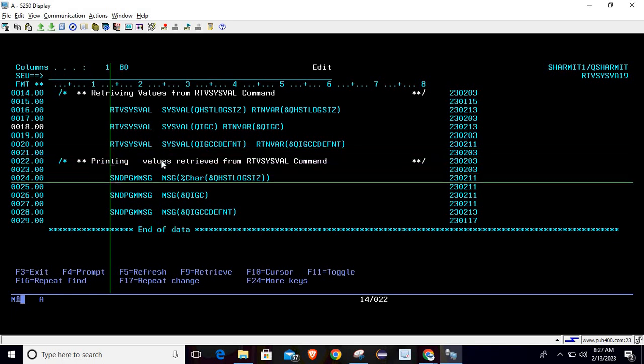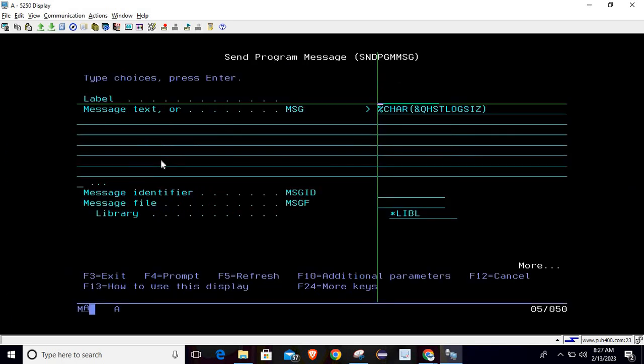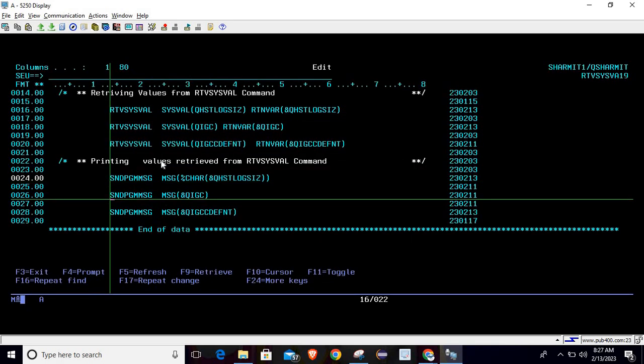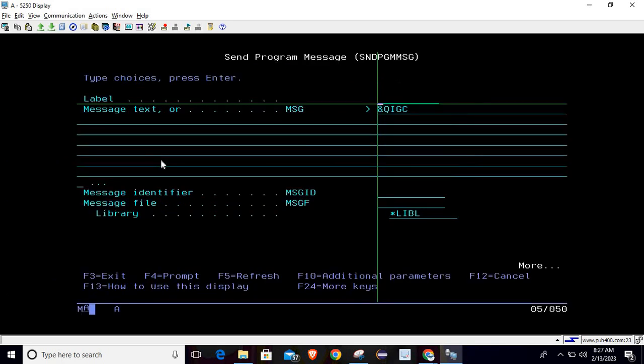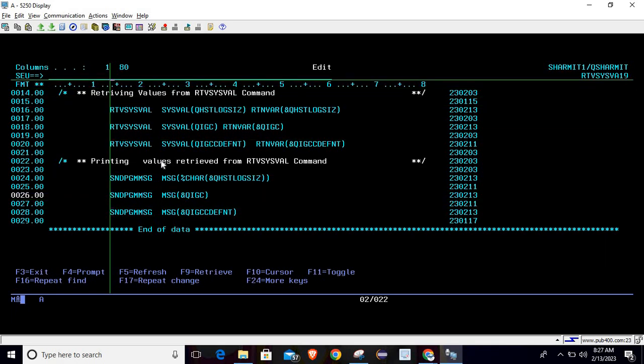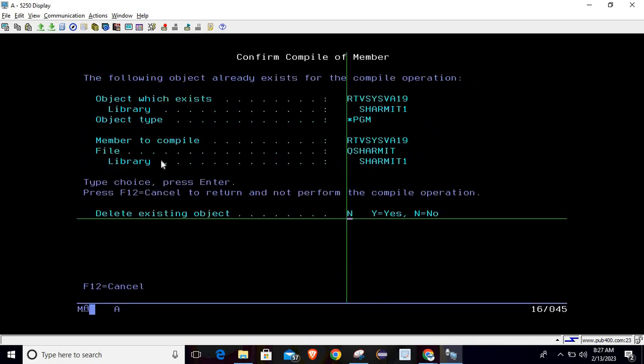For printing it, I'm using the SNDPGMSG command. As we know that it will not accept anything in decimal, I'm converting the first value, which is in decimal, into character. The other two values are already of character type, so there is no need for any conversion. We are directly specifying them in the SNDPGMSG command. Just write SNDPGMSG, then press F4 and pass your value. Once these three lines get executed, we will be able to print the values. Now it's time to compile the program and see the output.